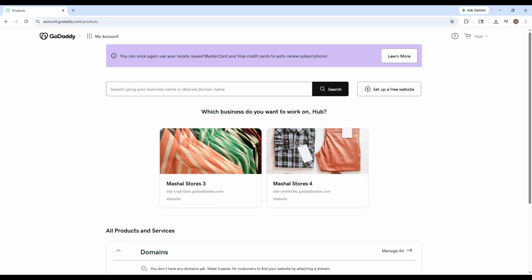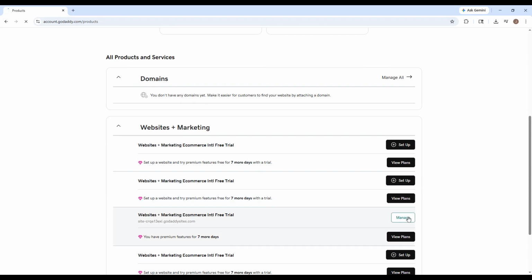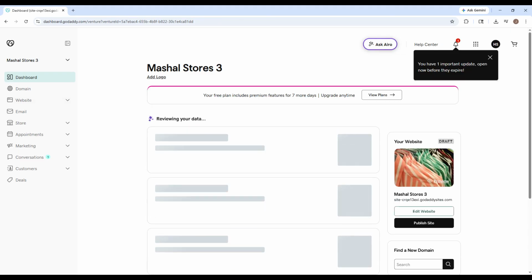Next, under Websites plus Marketing, click Manage. This will open the control panel for the website you want to update. From here, you'll be able to edit the pages, settings, and the design of your site. After that, click Edit Website. This takes you into the website editor, where you can make changes directly to the pages on your site.